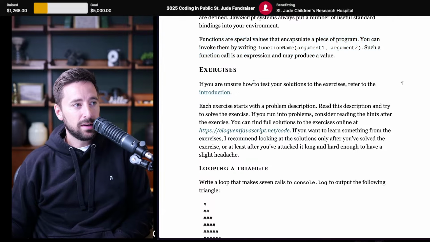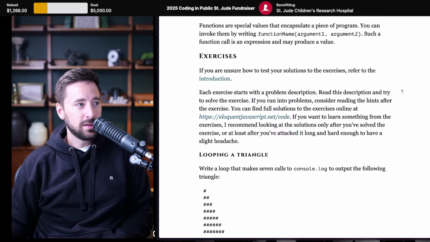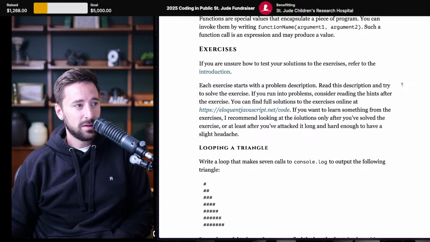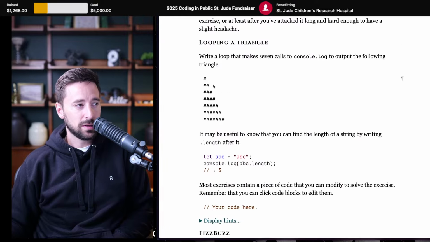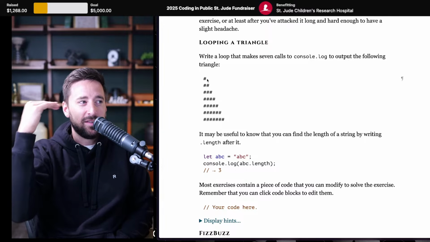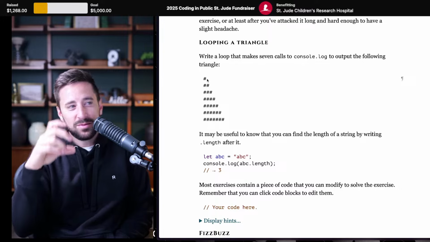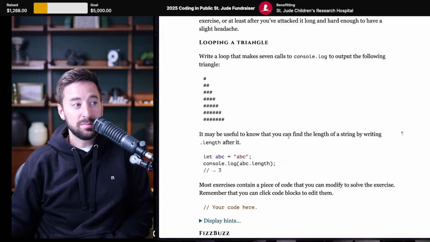Okay, if you're unsure how to test your solutions to the exercises, refer to the introduction. Each exercise starts with a problem description. Find full solutions here. Okay, cool. So let's think through this little while loop here. We want to be able to pass it any number, and we want to print out, like, the first time one of these hashes, the second time two, the third time three, whatever, as many as we have.